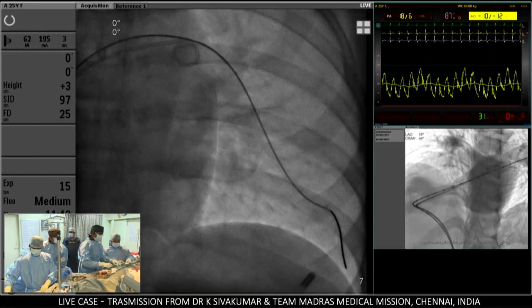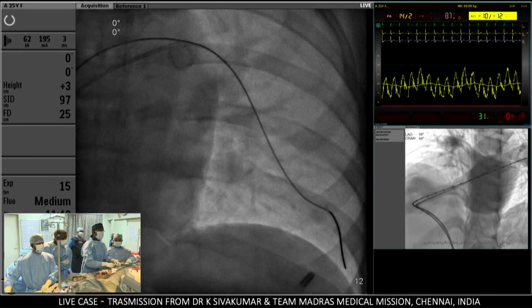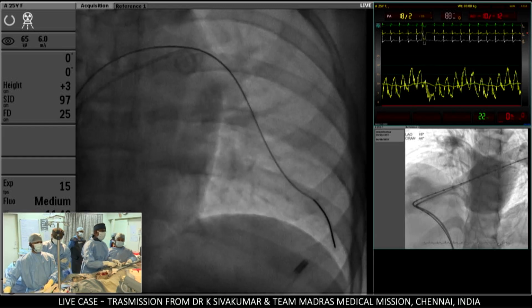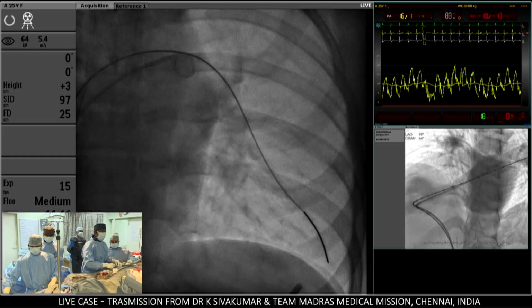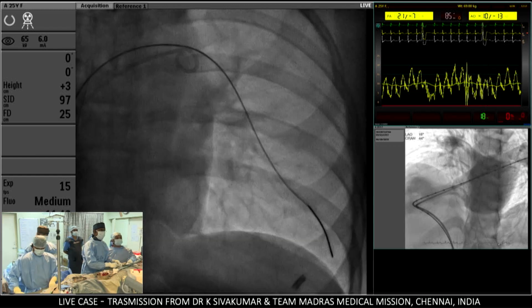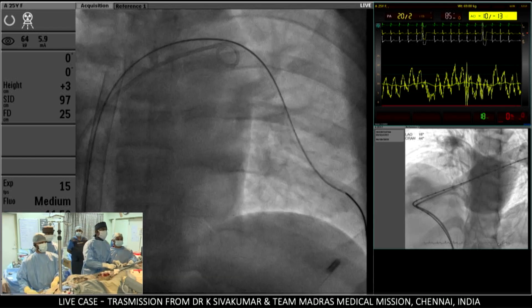I think Mario has got far more experience of usage of this Venus P valve. Mario? Well, I think that's a very challenging case because of a huge dilatation of the main PA.